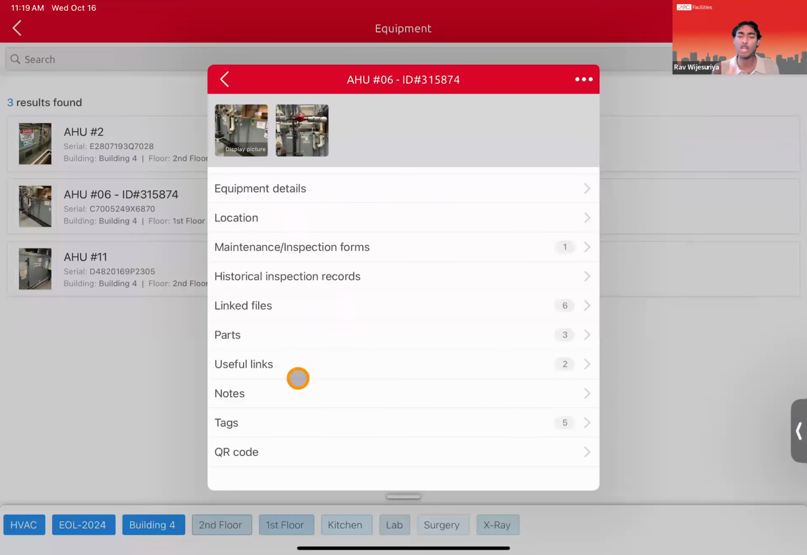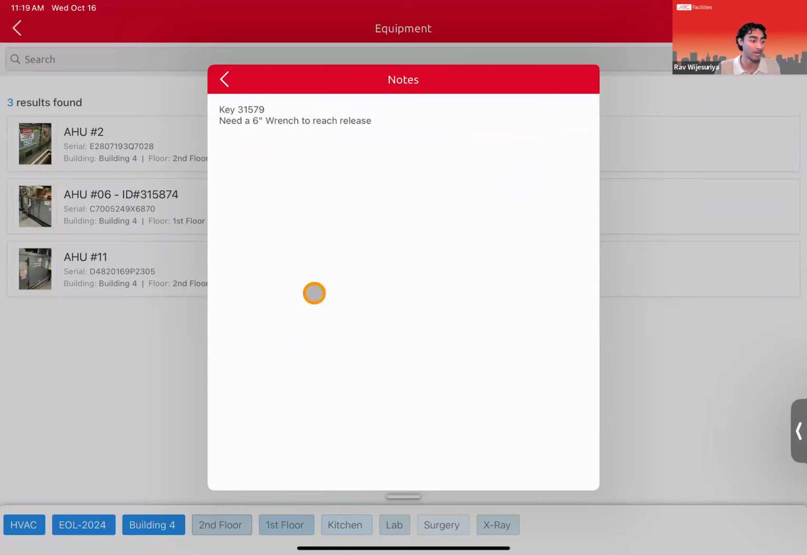And maybe there's something within the notes that Carl or Carla has now come in and added into this equipment record, of this is the specific key that you need to gain access to that room to get to that unit, or in this case, a specific wrench size that they found most convenient to service that unit. This is boosting their productivity and their efficiency to get things done accurately.